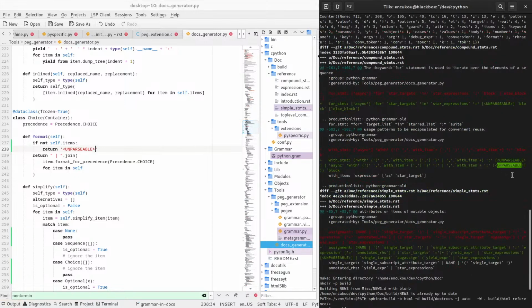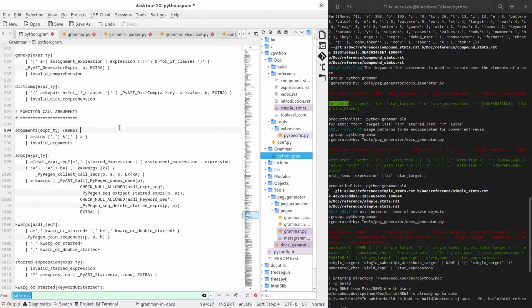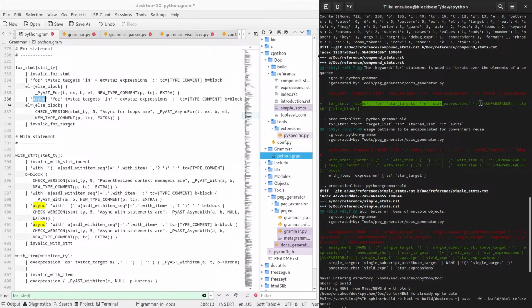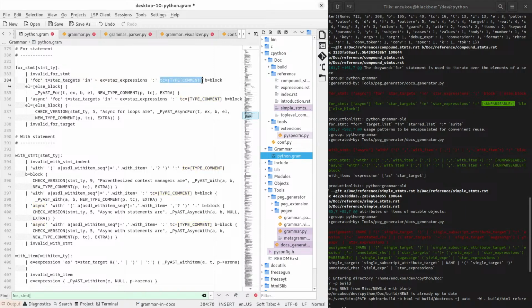The problem now is the unparsable shows up in a bunch of places in the grammar. Why is that? Let's say, because it's the end. So for statement can have for or async for and so on, and then it has this unparsable before a block. Oh, is it the type comment? Might be the type comment.